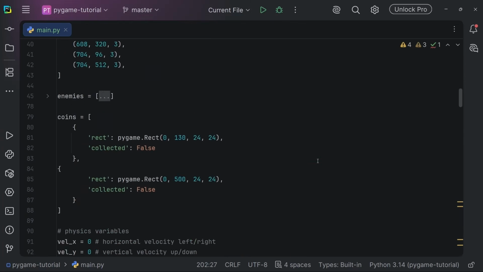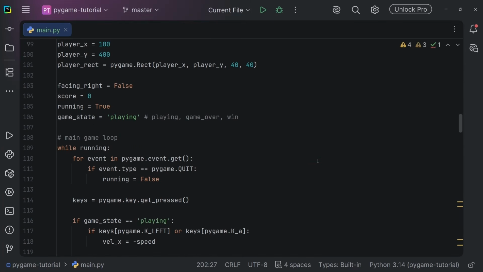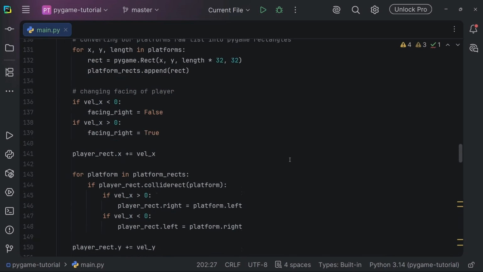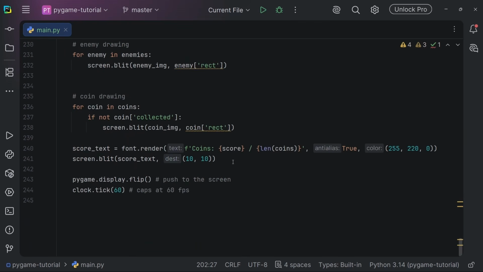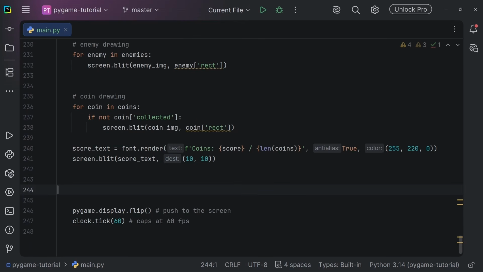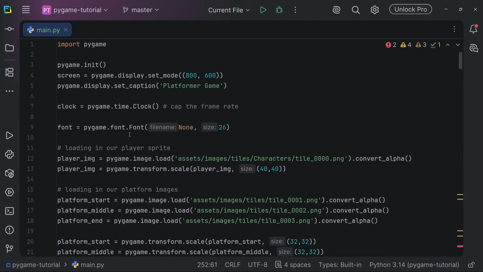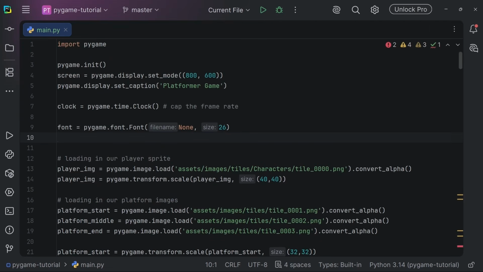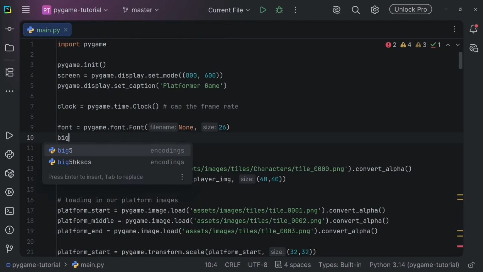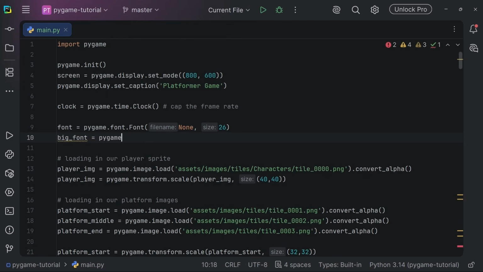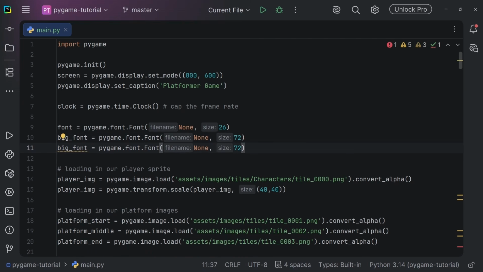Over the starting screen for winning and for game over. So simply scroll all the way to the bottom right here, and right before you flip your display, I'll add this text. At the very top, before we do that, we define some other fonts. So we want a big font, pygame.font.Font. We set it to None, but we set the size to something bigger, like 72. And we'll have another with the size of 42 and name it medium font.